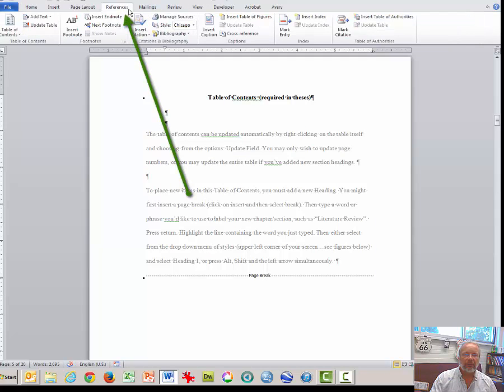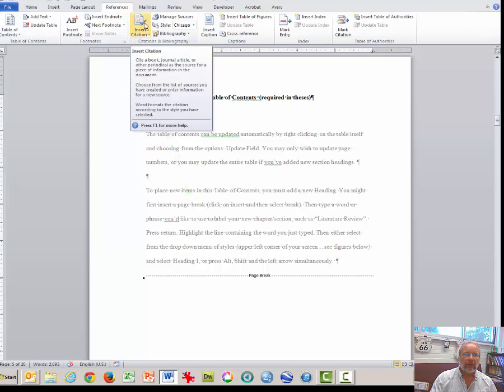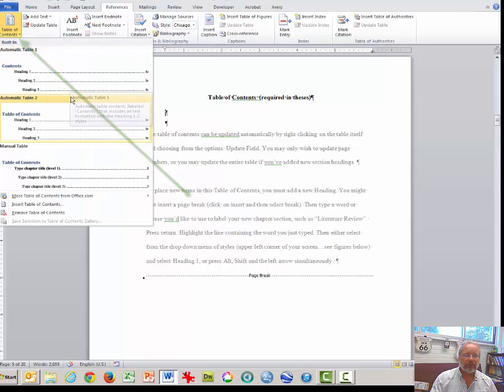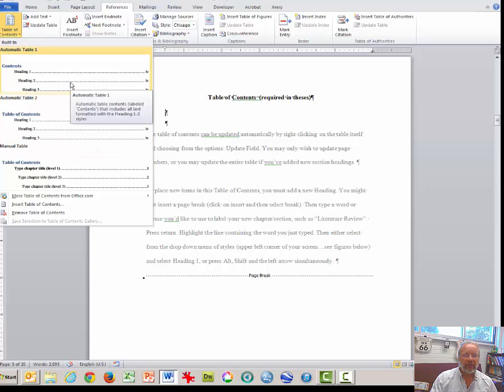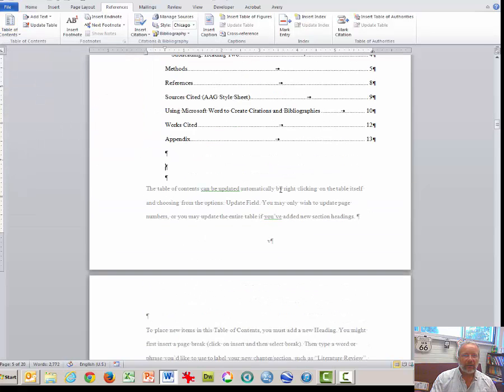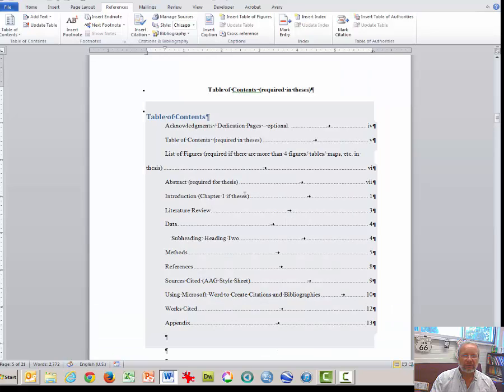So I can go to References and go to Table of Contents here. I click on that. And there are options on how this thing should appear. There are various ones. You can modify it as you would like. I like this one here, Automatic Table of Contents. I'm going to click on that, and there it is. It's updated. Not sure that I like this heading, so I may just delete that. I don't really need it.